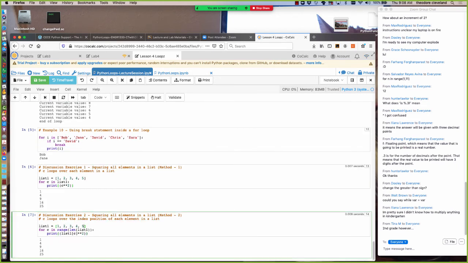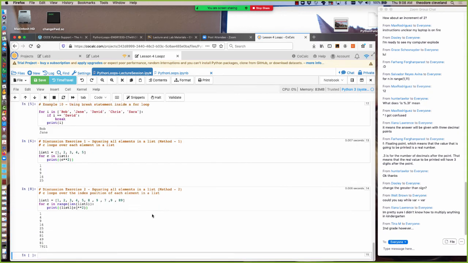Where the second one becomes nice is... okay, so that should be an interesting output. It's going to go 1, 4, 9, 16, 25, 64, 81, 49, 81, and then whatever 89 squared is. I don't know that. So we can have lists of varying lengths, and we can use the length function and the range function to let our loop execute regardless of the length.